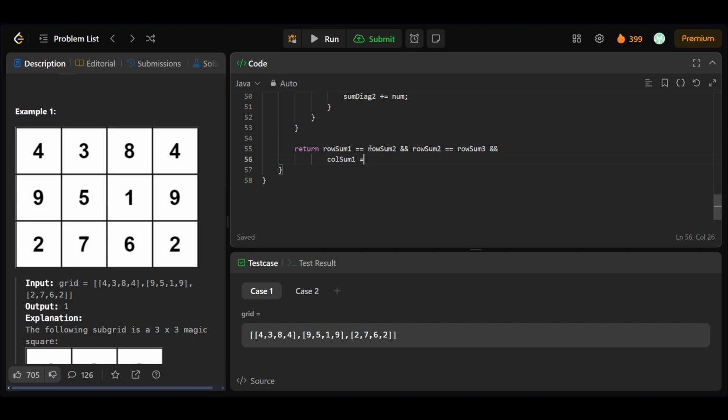Column sum 1 should be equal to column sum 2, and column sum 2 should be equal to column sum 3, and sum diagonal 1 should be equal to sum diagonal 2, and sum diagonal 2 should be equal to 15.